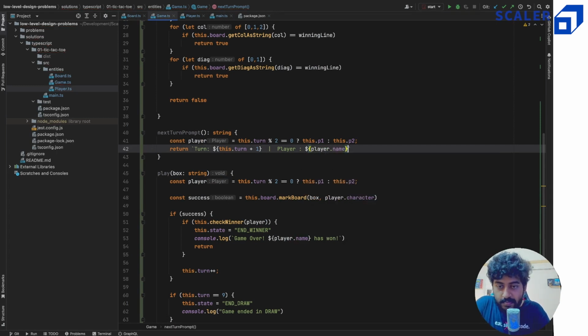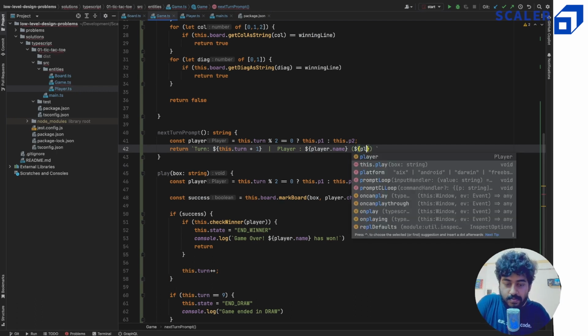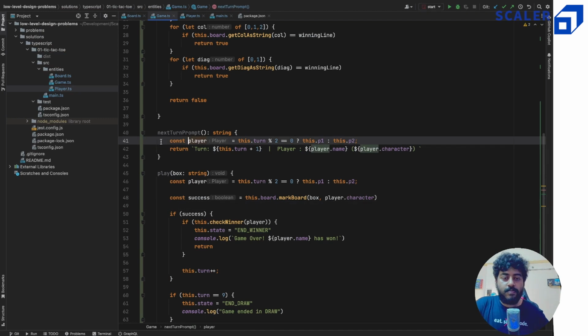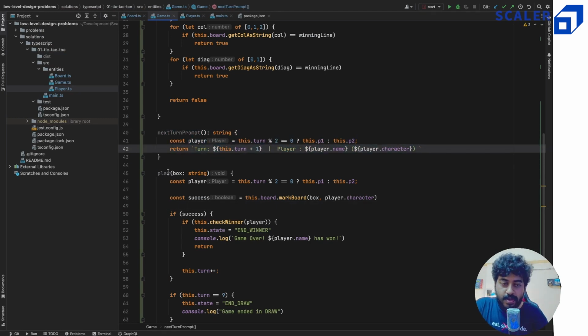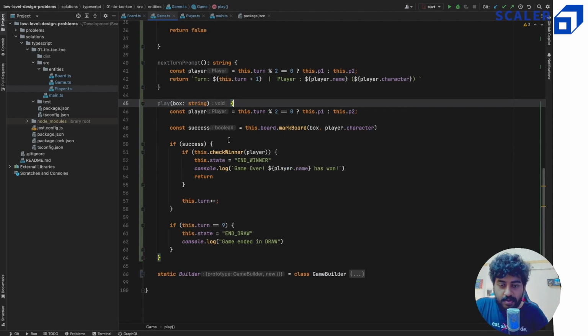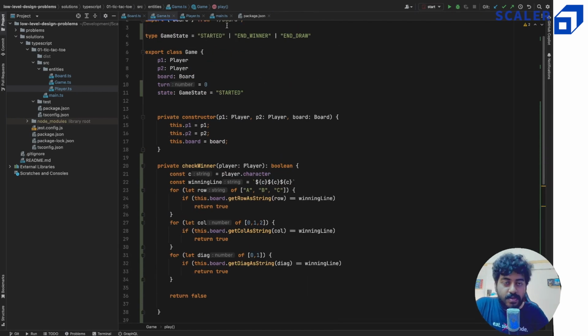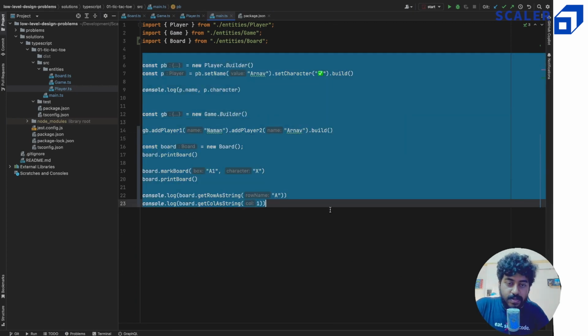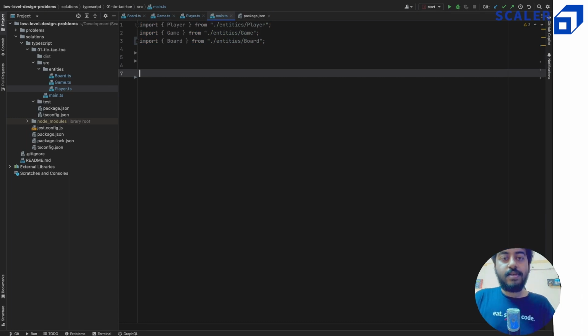Player dot name, and then we can do inside brackets maybe player dot character. Okay. So this prints the next turn prompt, and then we return as play, and then we keep continuing like this. So what we can do in the main section now is we can do something like this. I'll remove all of these things. What we need to do is we need to build the game, of course.